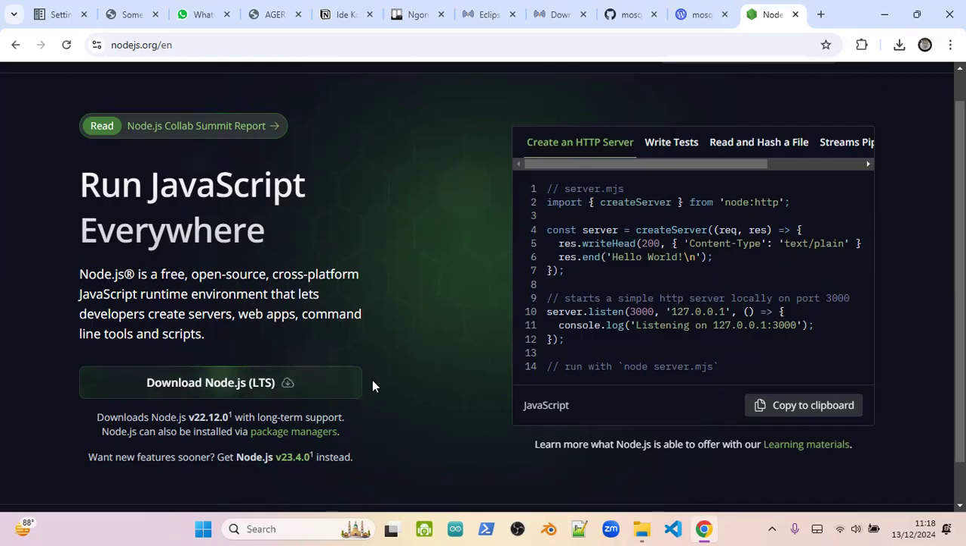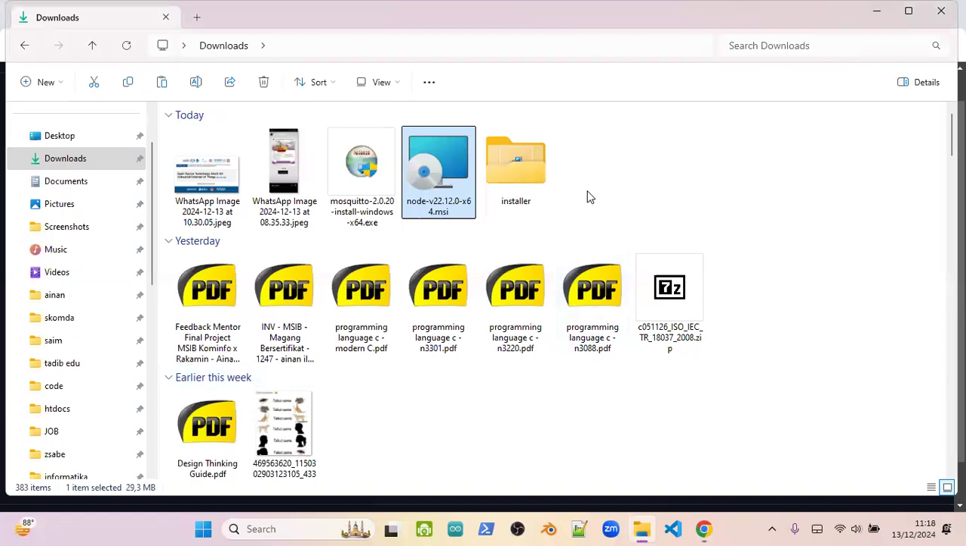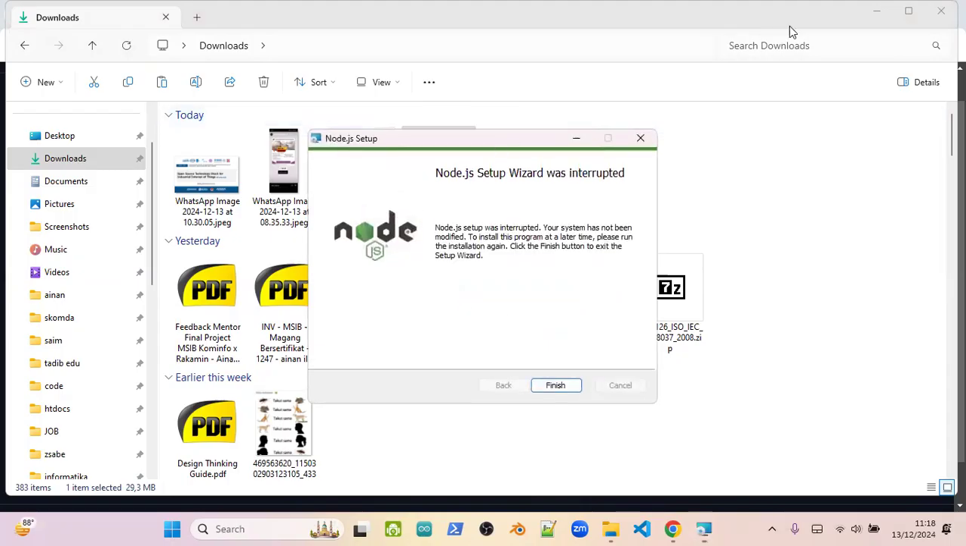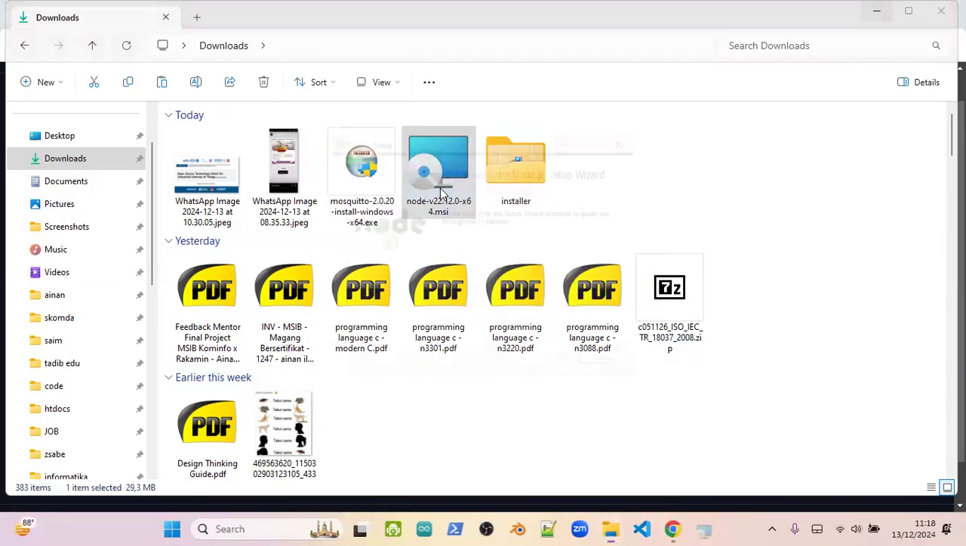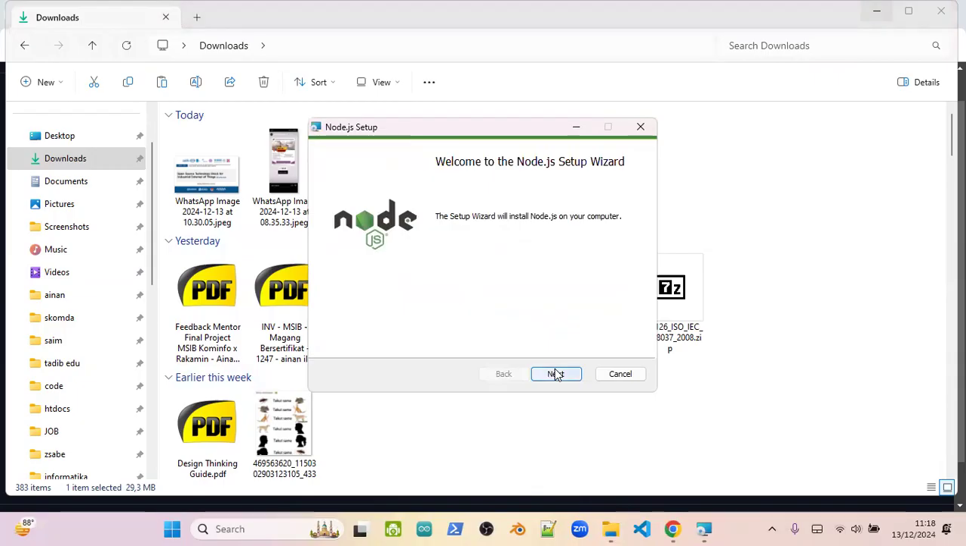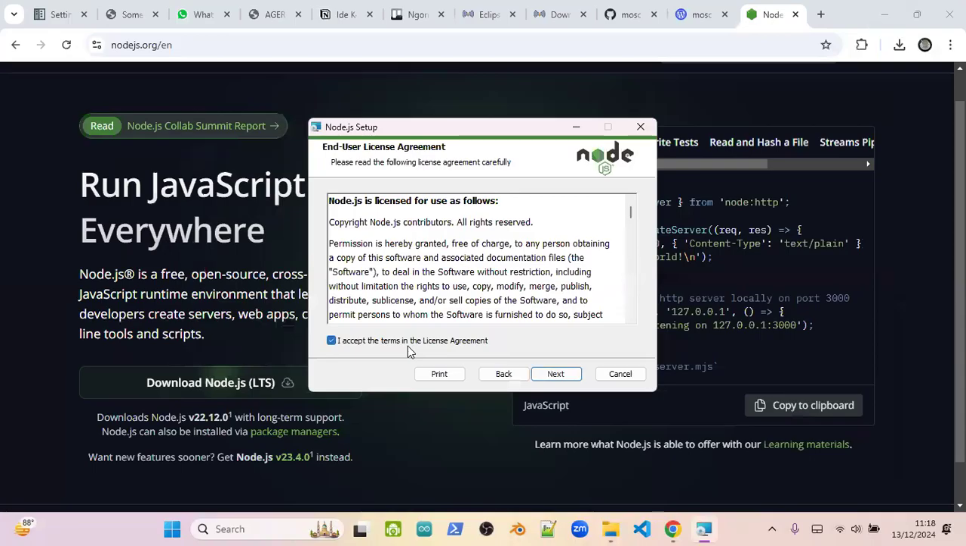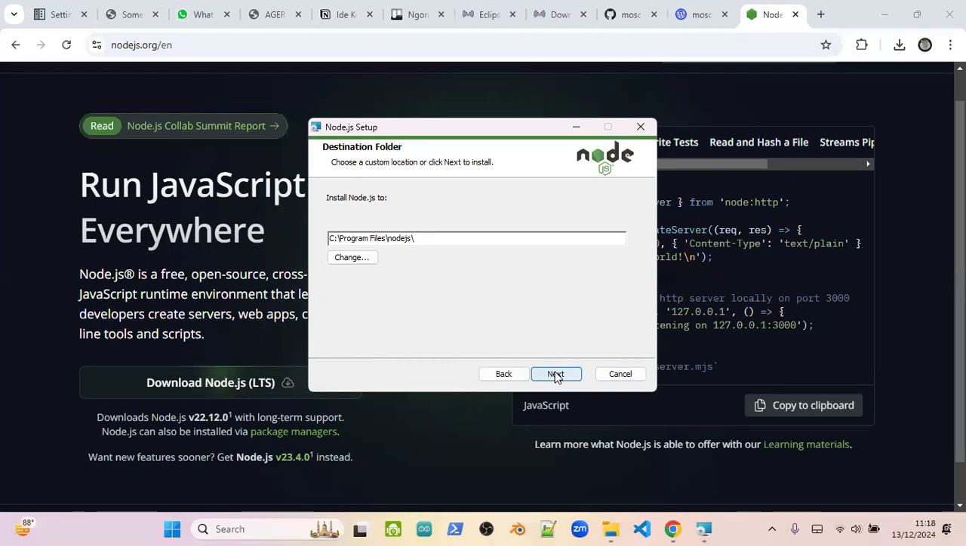And then after you download Node.js, you can go to the downloads folder and then you can open the file and start to install the Node.js setup wizard. Okay, so here is the setup wizard. Wait, I'm going to start again. Click next. Then we need to accept the license agreement, and then we click next.